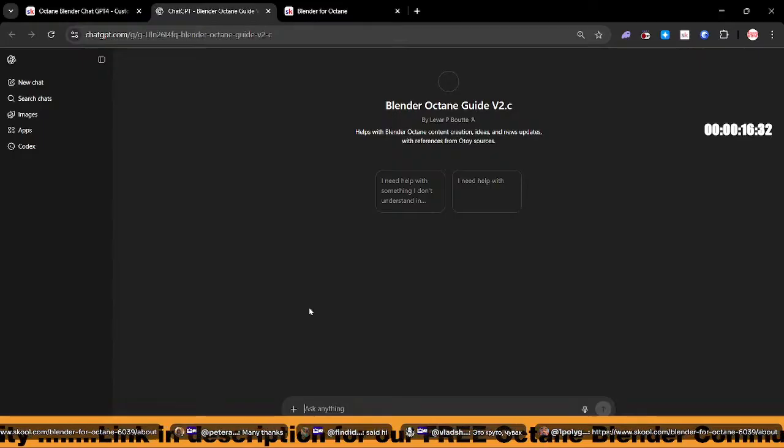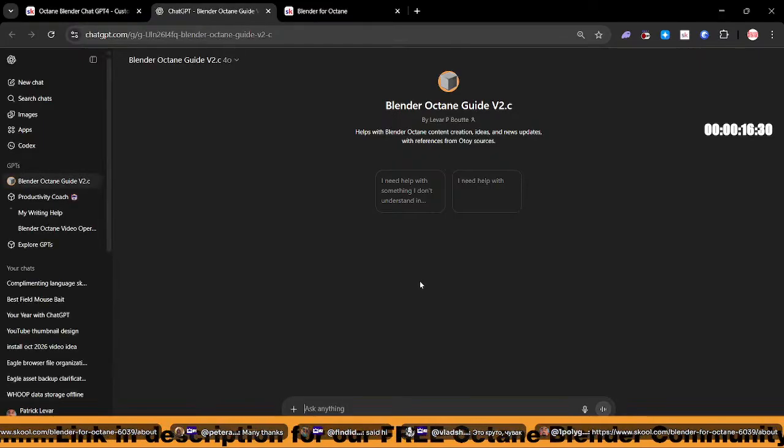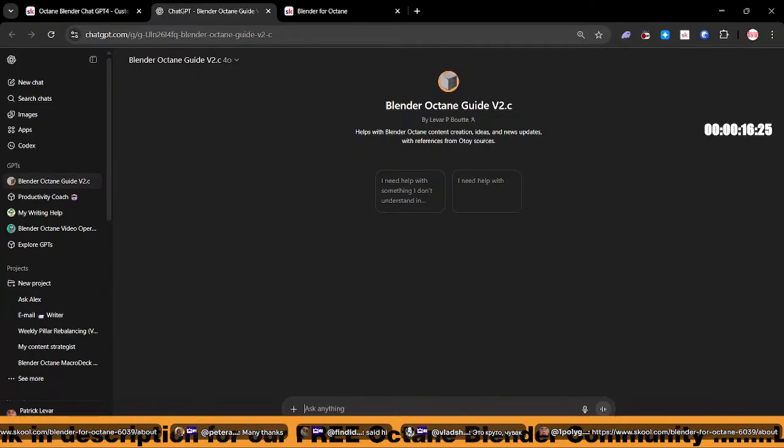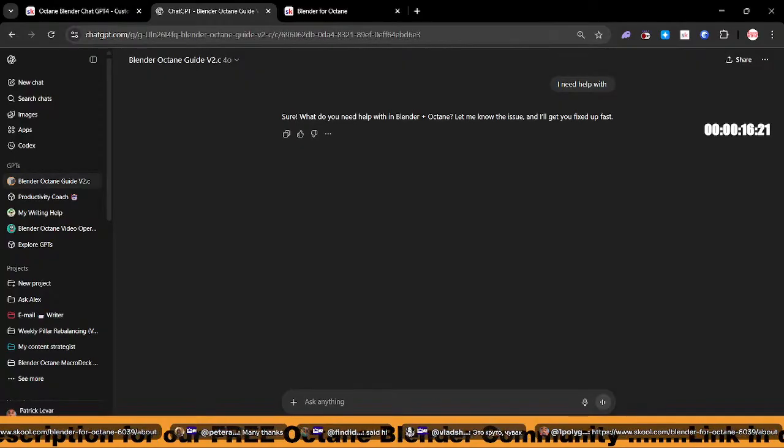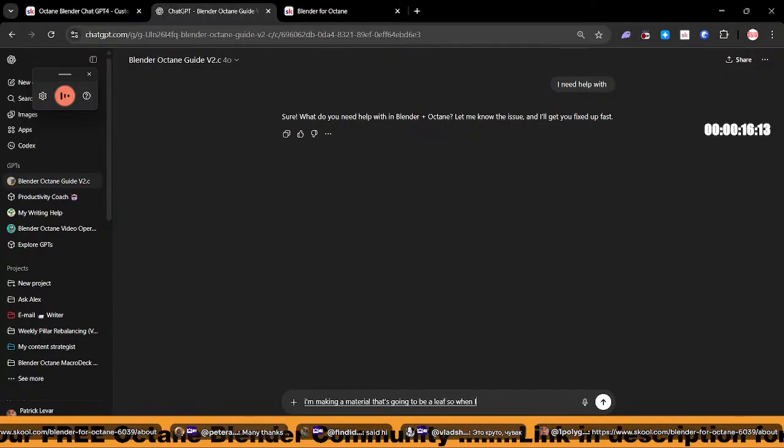Members in my paid community have access to our ChatGPT bot that we've been training for the last year on Octane and Blender, so it's really helpful. I'm making a material that's going to be a leaf. So when I use specular, do I need to use specular thin wall diffuse or specular diffuse?